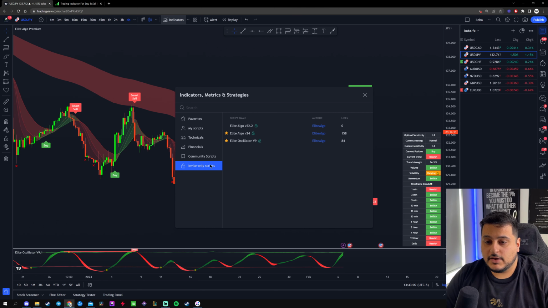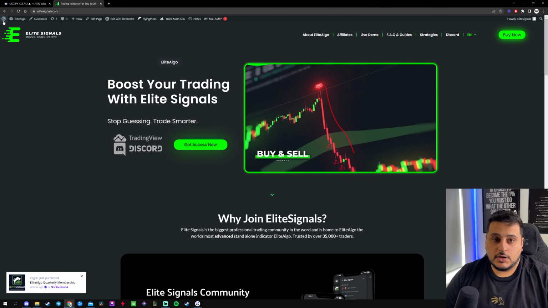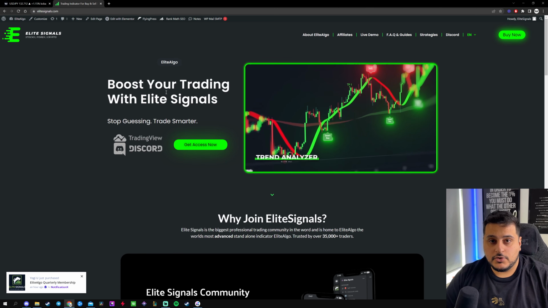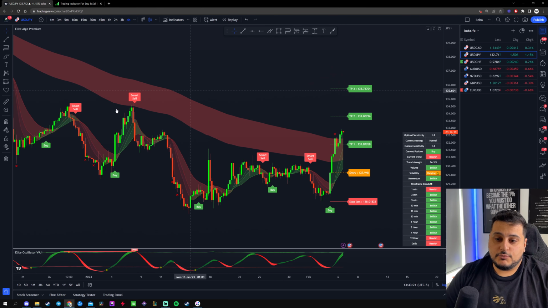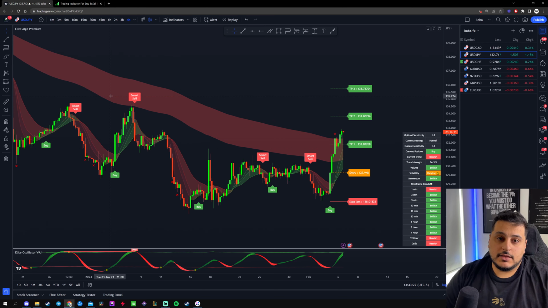Now, if you do not have invite only scripts, that probably means you did not purchase the membership to use the indicator. This is a paid indicator, so you have to purchase a membership on our website, elitesignals.com, before you can use it. Now, if you purchased it and it's still not letting you activate Elite Algo, that likely means you have too many indicators on your chart.